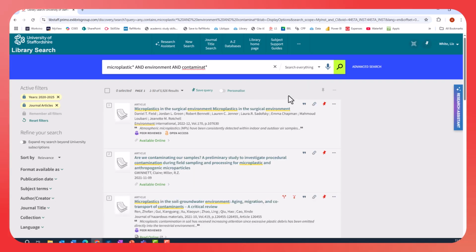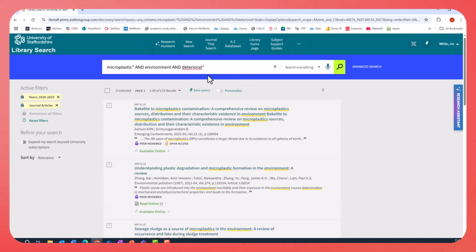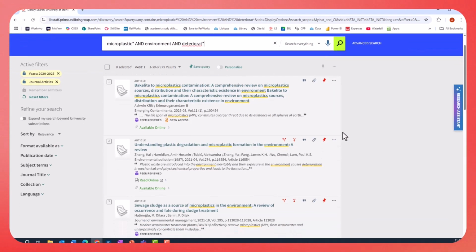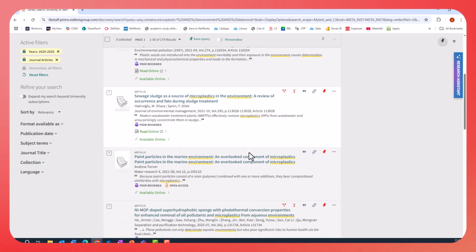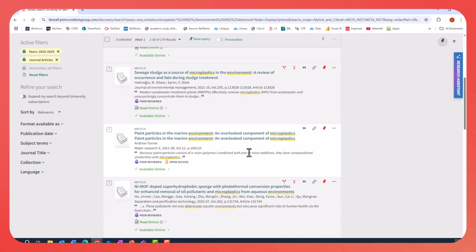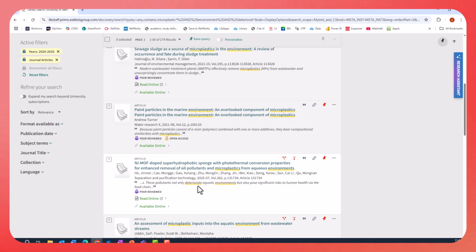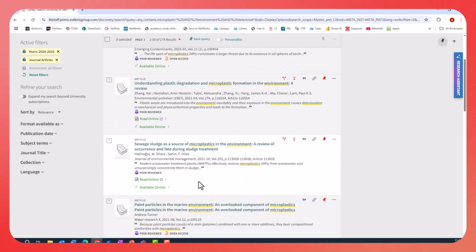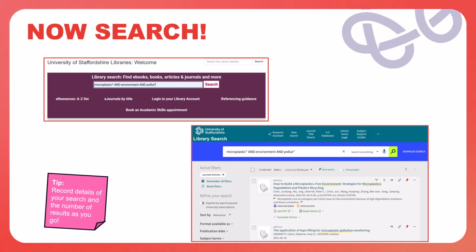So we're looking for contamination here. You can see that word coming through. And then we would look at our third one. Can't see the key concept in the titles, but we're starting to see it come through in the abstract. It's really important to record the details of your searches and the number of results that you get as you go.